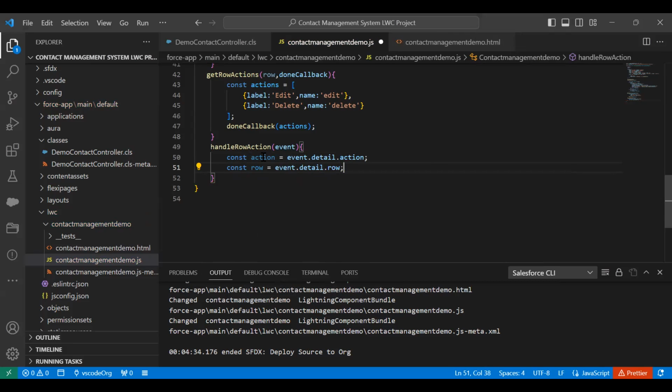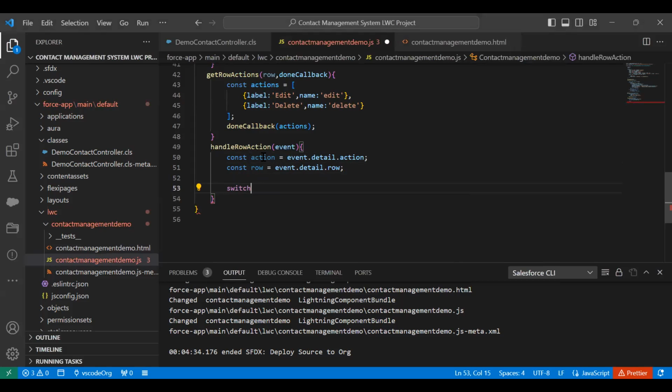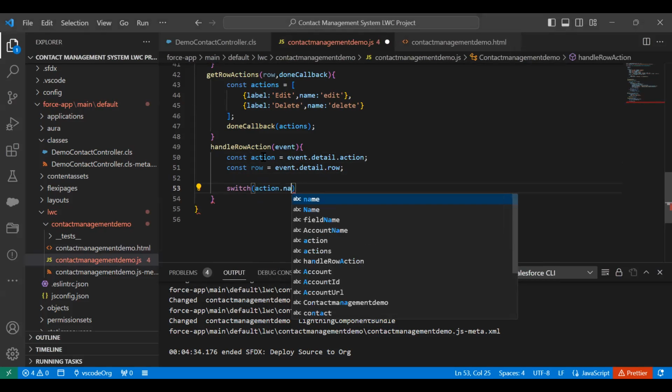After this, we have to write a switch statement, which will basically decide what should happen on edit and what should happen on delete. Okay, so we are going to write a switch statement, and this should be working based on action.name.